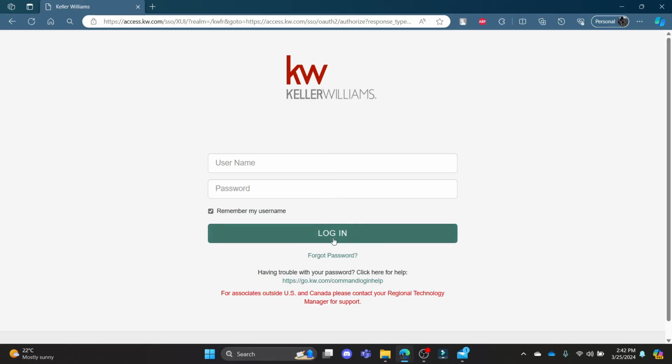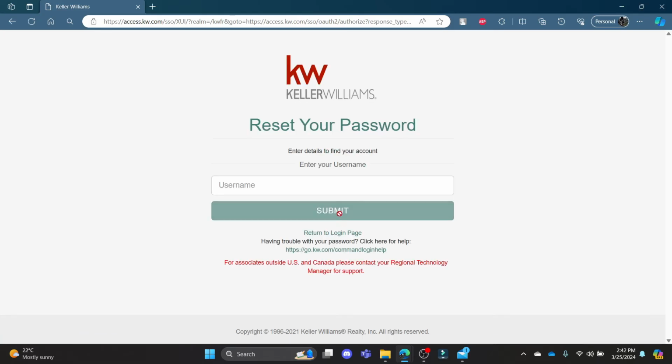If in case you have forgotten your password, click forgot password and then write down your email address or your username, click submit, and the details will be found and a mail will be sent to your email registered with Keller and then you can recover your password quite easily.